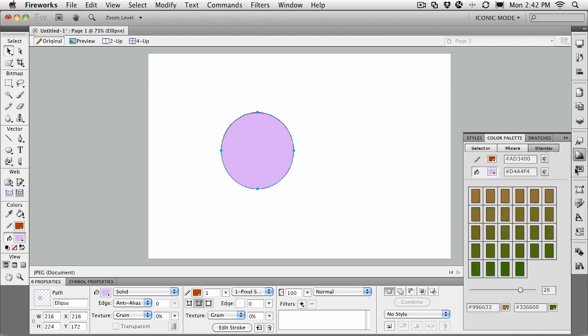The blender basically lets you choose a couple of colors. There's my start color, there's my end color, and I can give myself a number of shades or variations on that just by using the slider here.